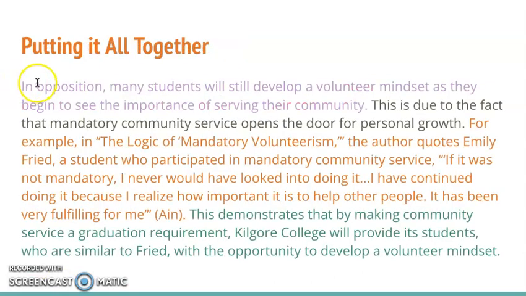Okay, so we start with our topic sentence, and then we build from there. So in opposition, many students will still develop a volunteer mindset as they begin to see the importance of serving their community. This is due to the fact that mandatory community service opens the door for personal growth. Then we start to incorporate our quote with that sentence stem.